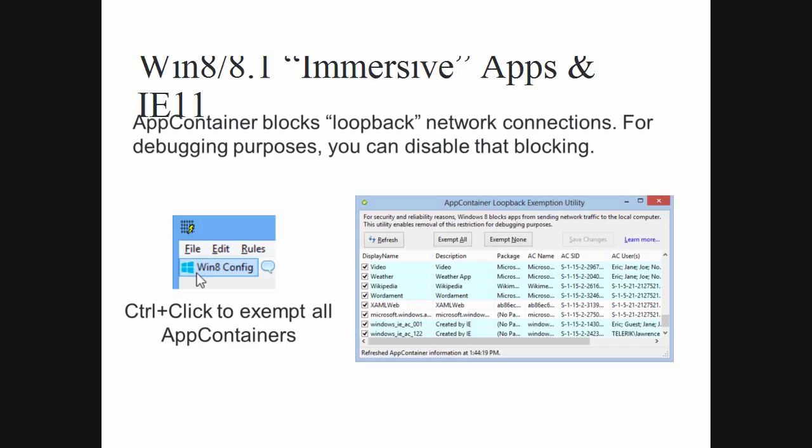One of the changes that was made in Windows 8 and Windows 8.1 is that Metro-style or immersive applications cannot send their traffic to the local machine. They did this as a security attack surface reduction, but it has the side effect that they cannot send traffic to Fiddler. So on the left-hand side of Fiddler's toolbar, there's a button called Win8 Config.